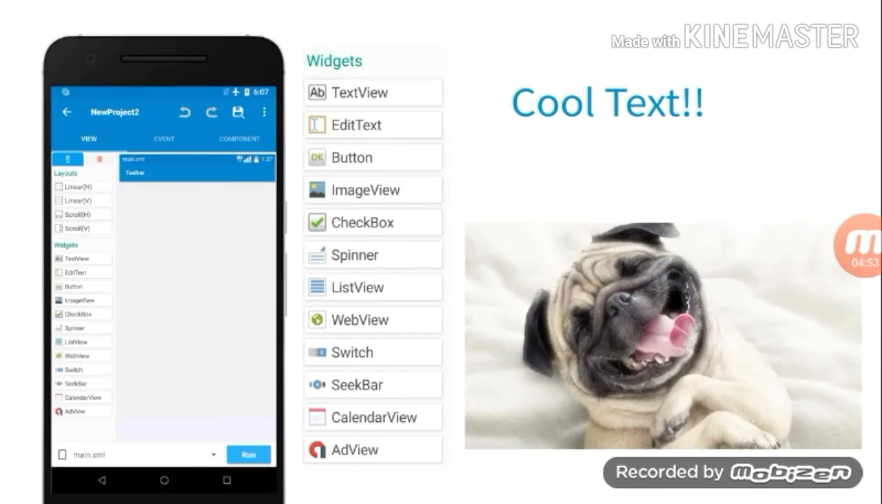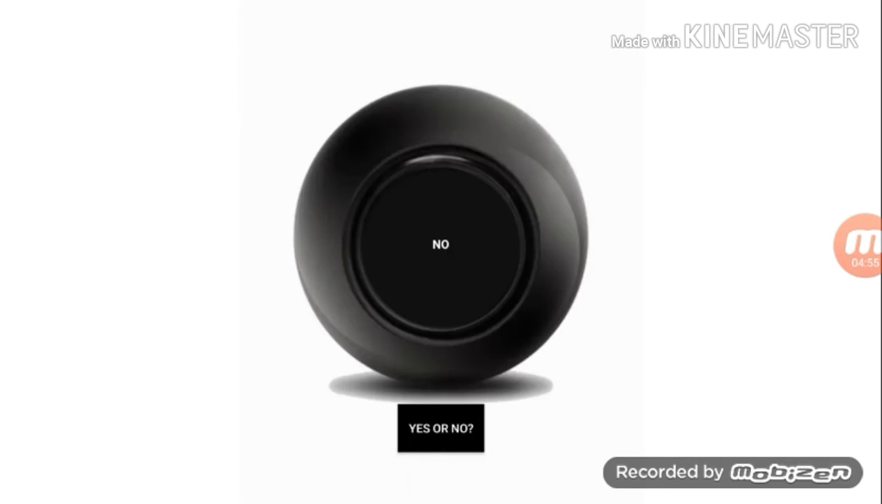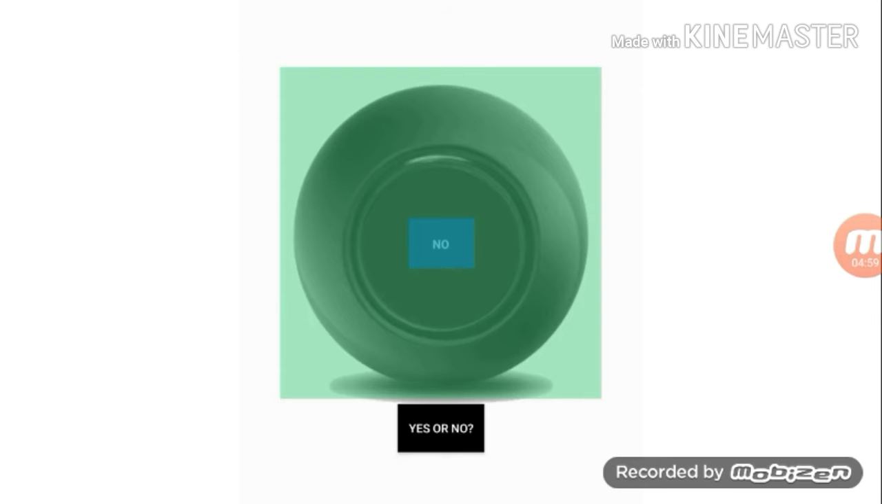Let's go back to the design screen. Look at how there's a text view inside the image. Remember how I told you you cannot put widgets inside a different widget? The image of Magic 8-Ball here is actually set as the background image of a linear layout. By mixing layouts and widgets, you can create this overlapping effect.